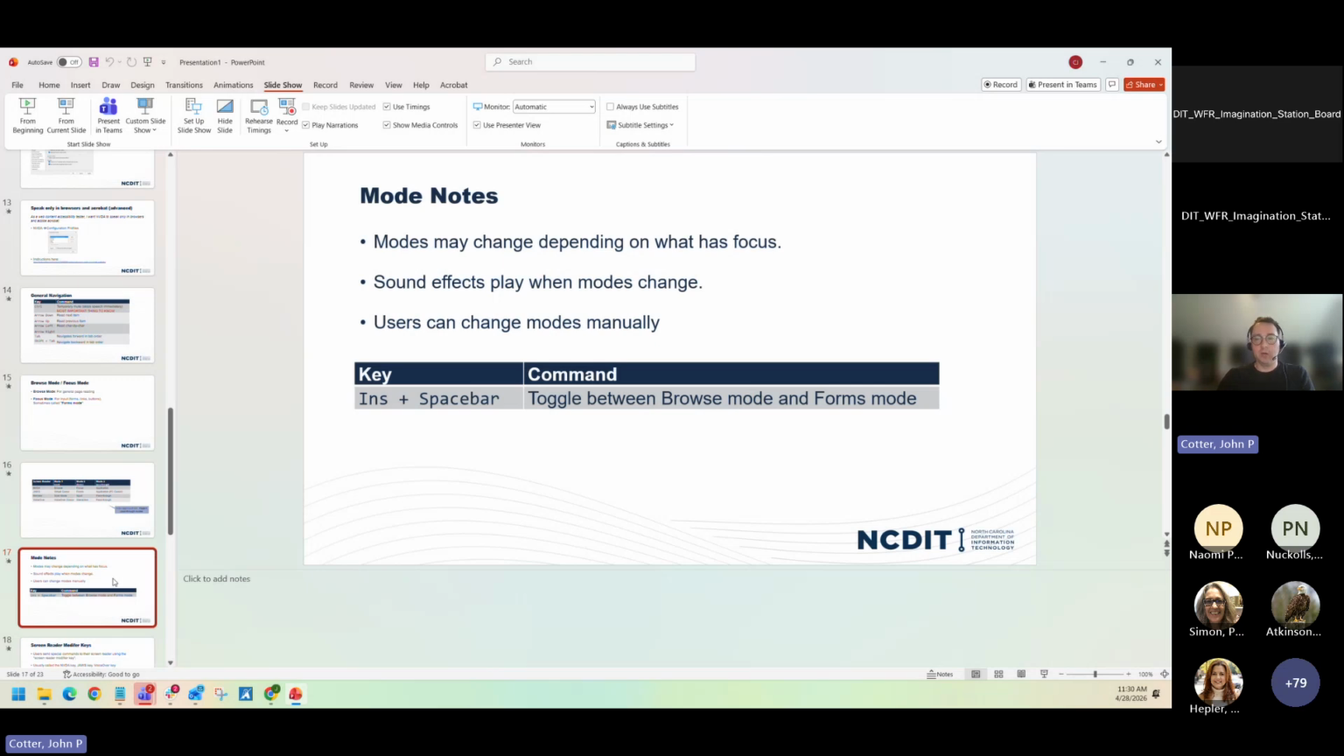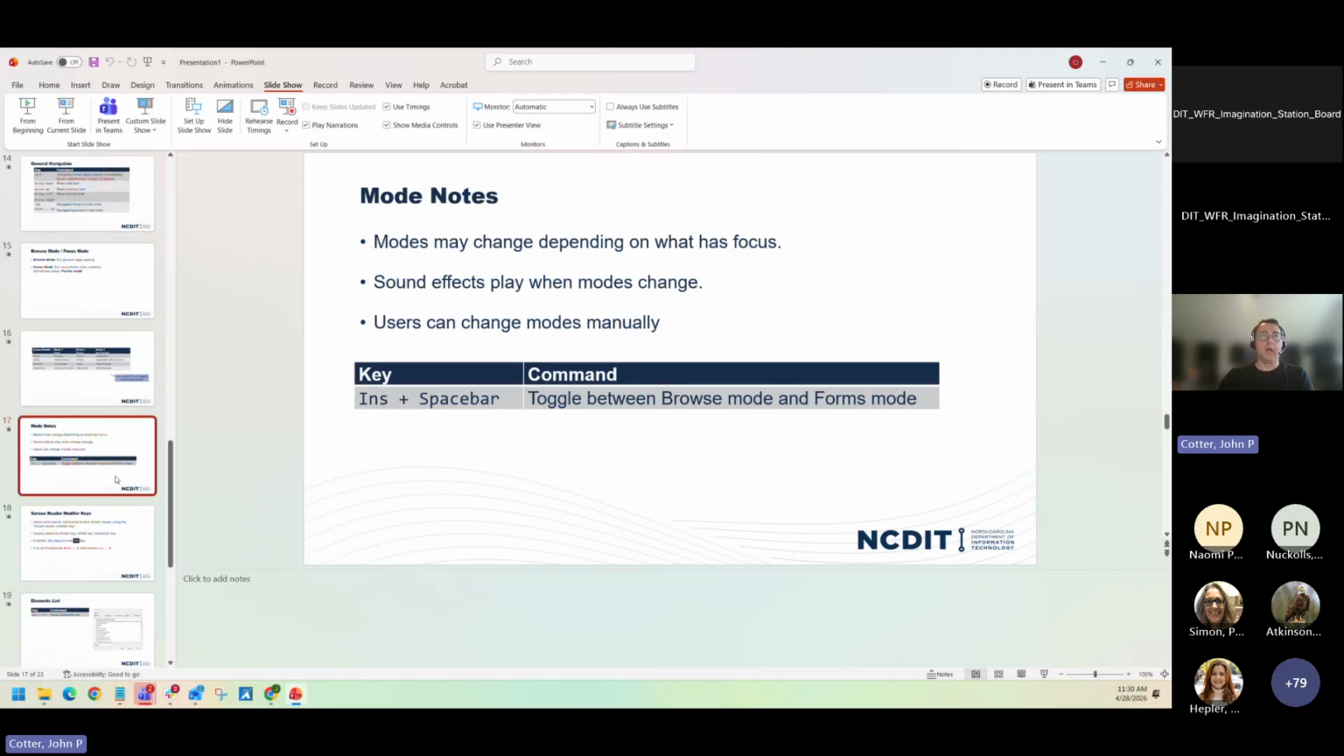Okay, and then just a couple notes about the modes here. Sometimes the modes do change depending on what has focus. I know JAWS will change modes automatically sometimes. And then you'll hear the sound effects play when you're switching modes. And then users can change modes manually. I did that. I pressed insert spacebar to kind of toggle between those modes. And then you may be asking, what's the deal?